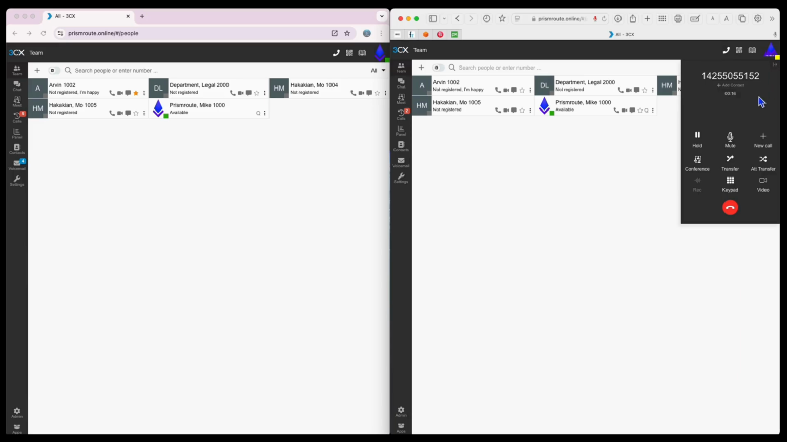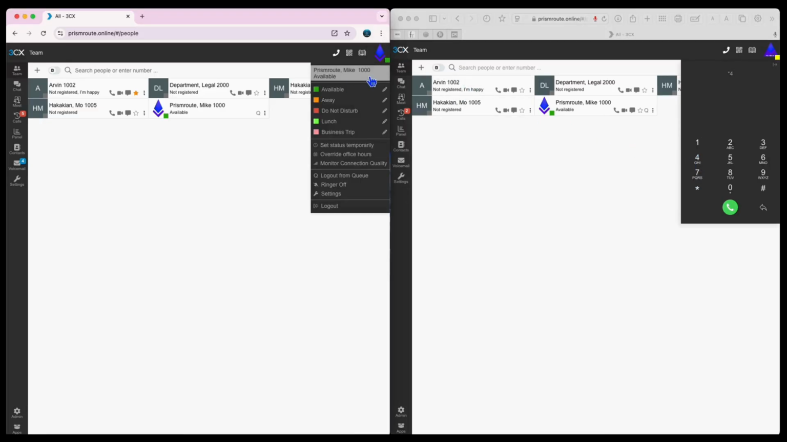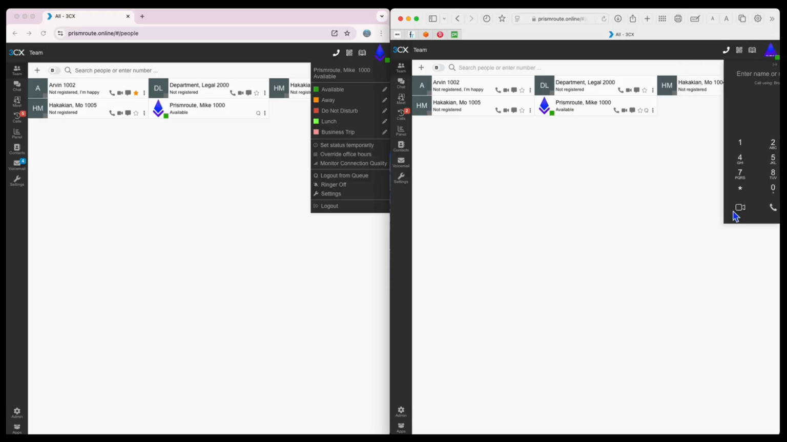Press the transfer button, then dial *4 followed by the extension number, 1000 in this case, Mike's extension. As soon as you press the call button, the active call will be transferred to Mike's voicemail.